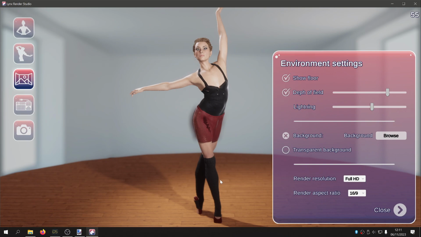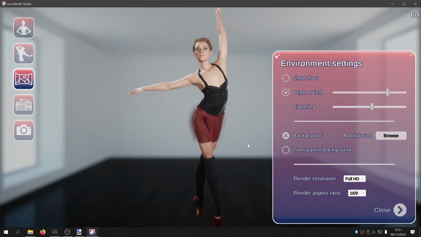In this case, I'm going to hide the floor so that I can see the background better. Note that depth of field also affects the background we have loaded, so I'm going to adjust it to achieve the desired blur effect, according to my personal taste. We'll come back to transparent background later. For now, let's look at the rendering options at the bottom of the panel.